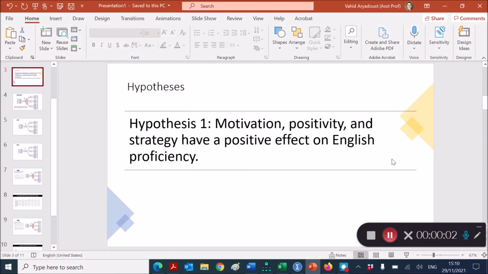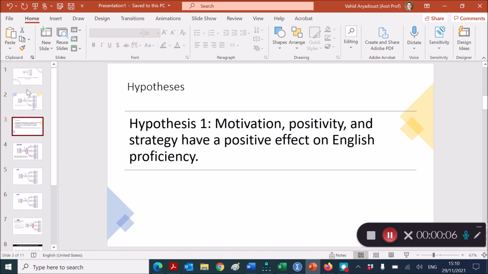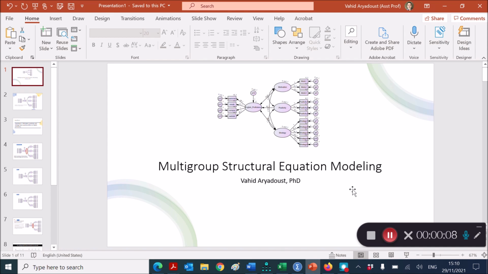Hello everybody, this is Dr. Vahid Aryadoost here. In this video, I'm going to demonstrate how to do a multi-group structural equation modeling using AMOS, the software called AMOS.